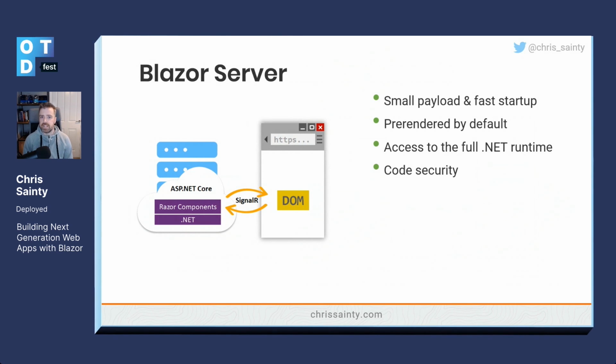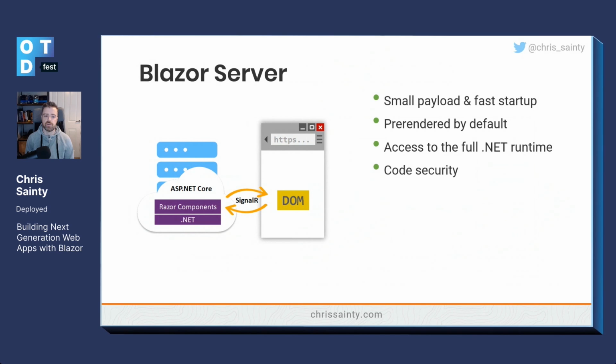You also get pre-rendered apps by default with Blazor Server, which can be useful if you're doing SEO. You get access to the full .NET framework because you are running on the server, so you get access to everything you had before. And you also get very good code security because your application is executing on the server, your code is staying on the server, only small UI updates are being sent down to the client.